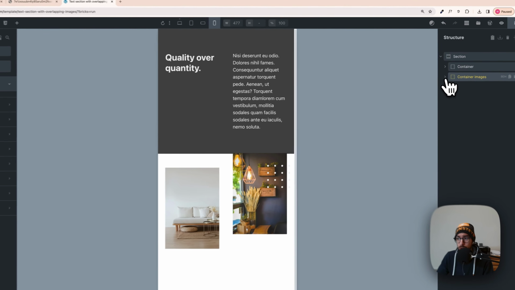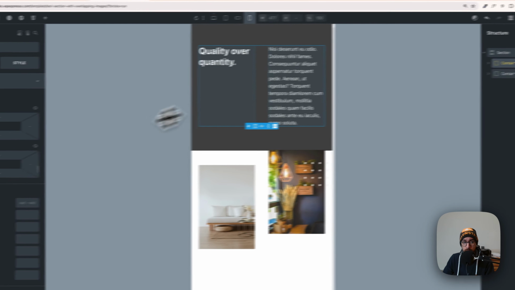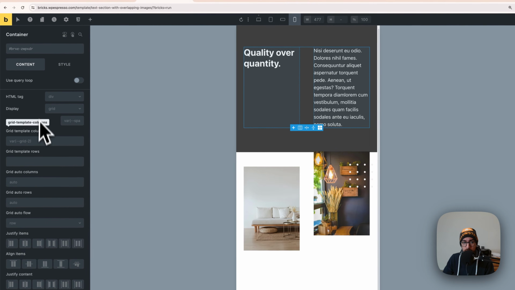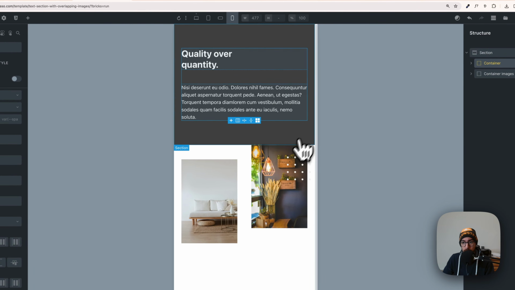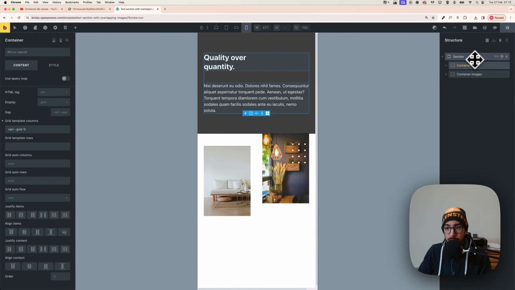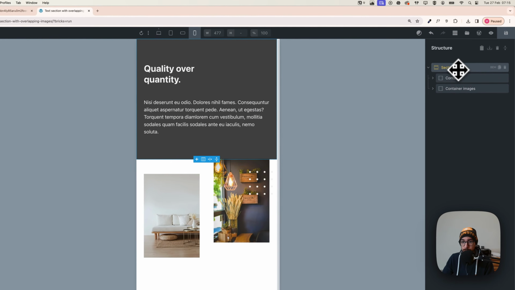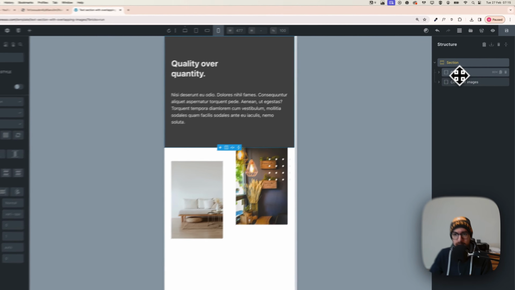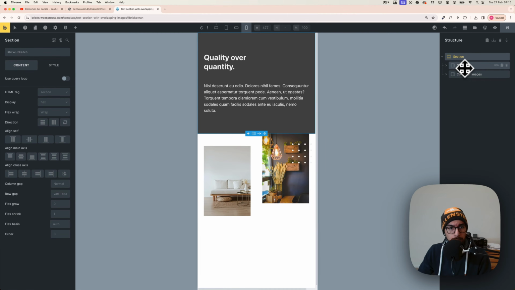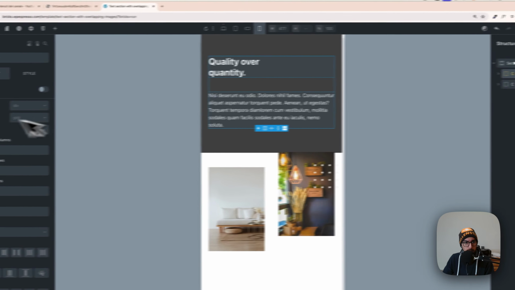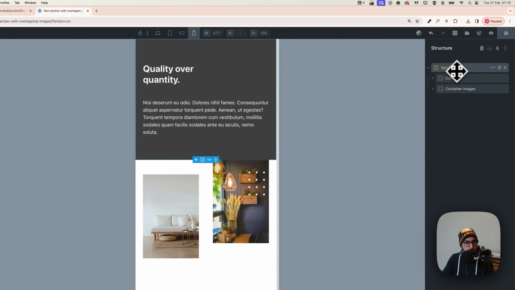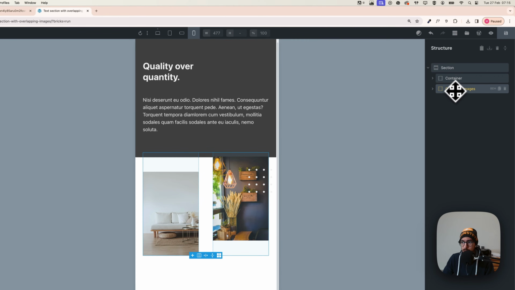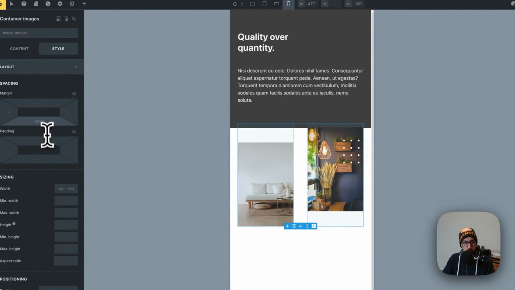Sorry. So here we need to click on the container, the first container, and first thing I would go on content and just make it one column like this. And then the other thing is that I would go on the section, or in this case on the container, I guess, and go on style. Nope, not the container. Let me check. Yeah, it's probably, wait. Okay, it's the container images.